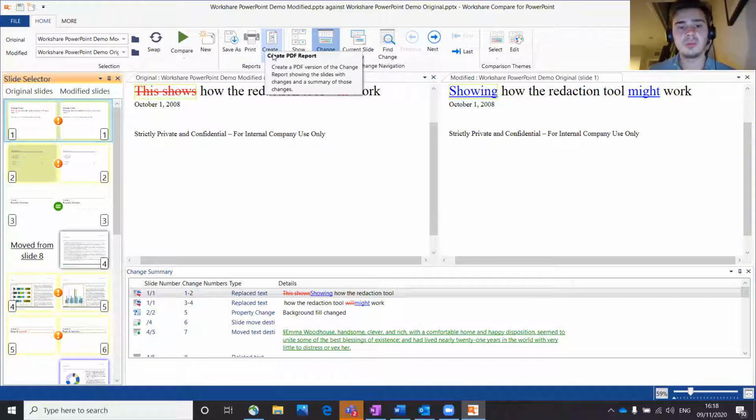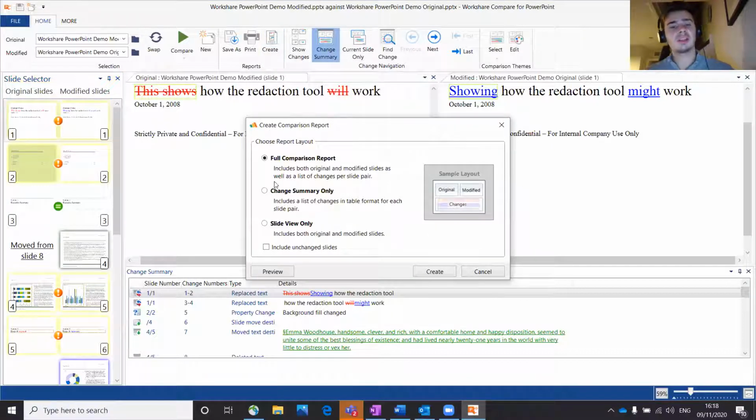So if you would like to create a PDF report of that comparison, you can select between 4 options. You can select full comparison report, which includes original and modified slides, as well as a list of changes per slide pair. You can also select change summary only, which includes a list of changes in table format for each slide pair. Or you can choose slide view only, which includes both original and modified slides. And the last option is include unchanged slides. So if you would like to include all slides where there hasn't been any movement or change, you can do so by checking this option.